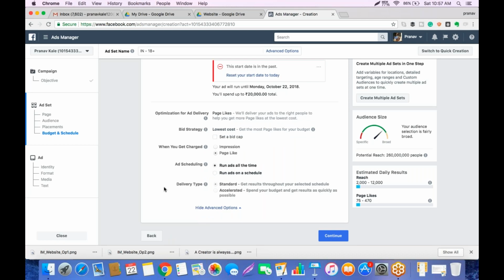The last thing to study is the delivery type, and the delivery type could be standard or accelerated. What is standard? When you go with standard, your ads are distributed throughout the day. Okay, they are shown throughout the day. But if you go with accelerated, your ads are shown as quickly as possible, your budget is spent as quickly as possible. Example, let's say it's 2 p.m.